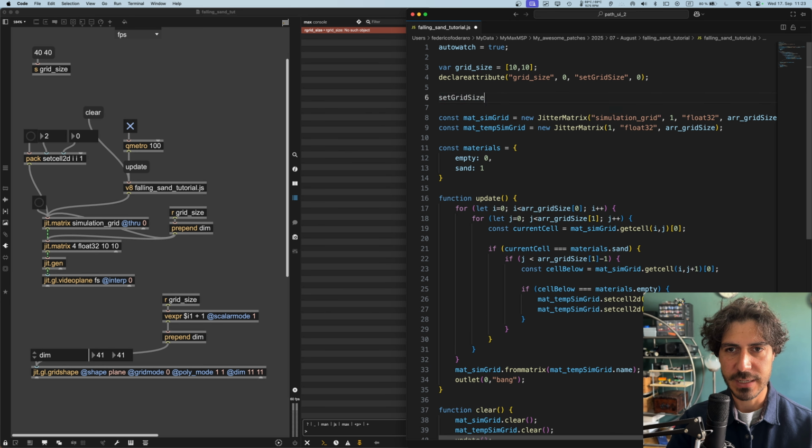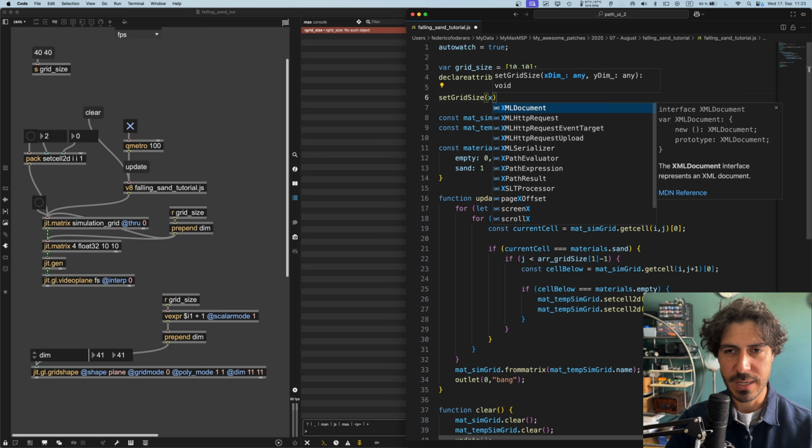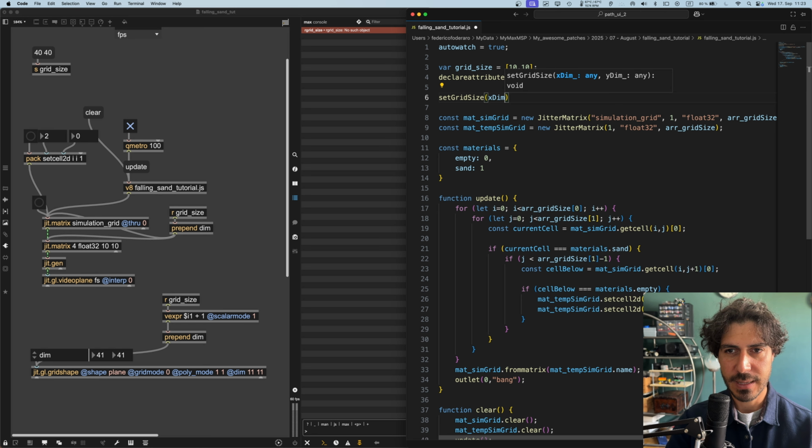And then let's create the setter function. So set grid size. This is our function. And that's going to be the X dimension, and that's going to be the Y dimension.